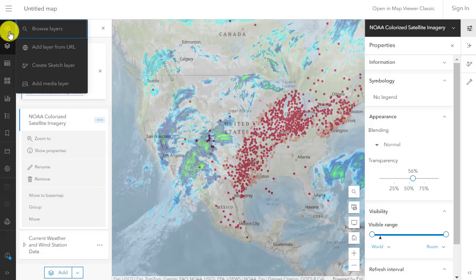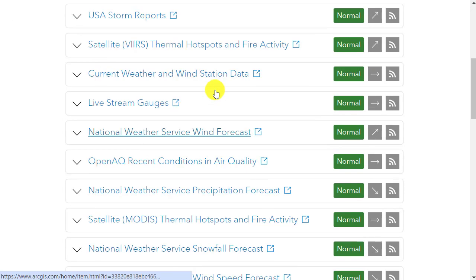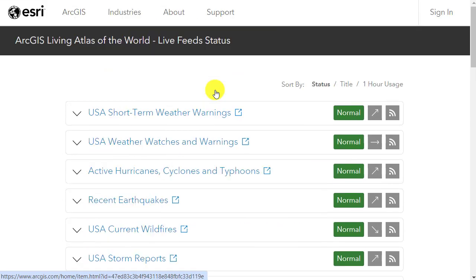So being able to do this, looking at different layers with a big data set, is very powerful, and you've got it at your fingertips here with the real-time data feeds in this activity using ArcGIS Online. And now feel free to explore some of the other real-time data feeds that are here at your fingertips in the ArcGIS Living Atlas of the World.